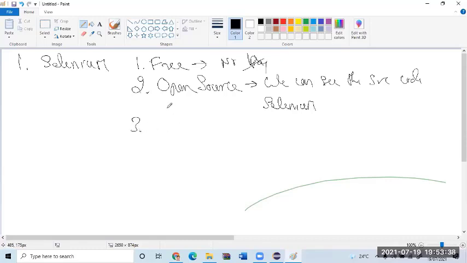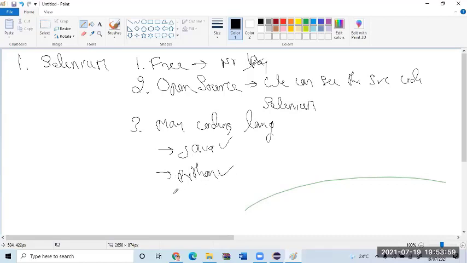Number three. There are other free and open source tools too. Why Selenium? Because Selenium supports many coding languages. Example: Sir, I know Java, can I use Selenium? Yes. I know Python, should I learn Java? No, Selenium supports Python, you write your Selenium code in Python only. I know .NET, C#, can I write code or should I learn Java? No, you can write it there. I know PHP, can I write it? Yes, you can do that.